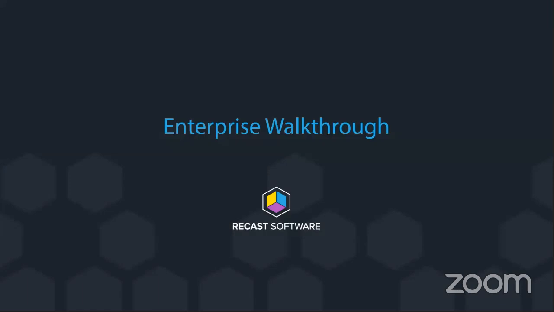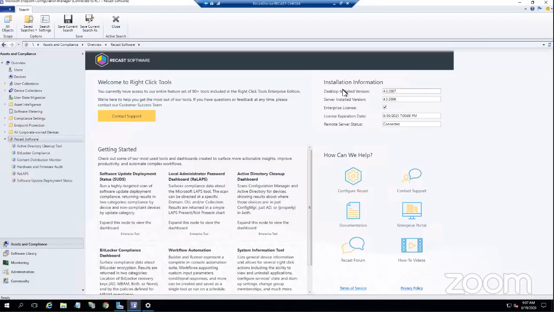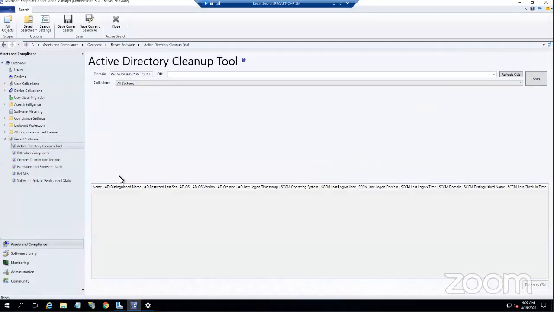All right, so now we're going to jump into the demo portion of the webinar. And we're going to start in the dashboard section here under Assets Compliance. And we're going to start with the Active Directory Cleanup tool. And this is probably a little bit misnamed because it's about more than just cleaning up Active Directory, but making sure that all of the systems that are in your environment are managed by your systems management platform.